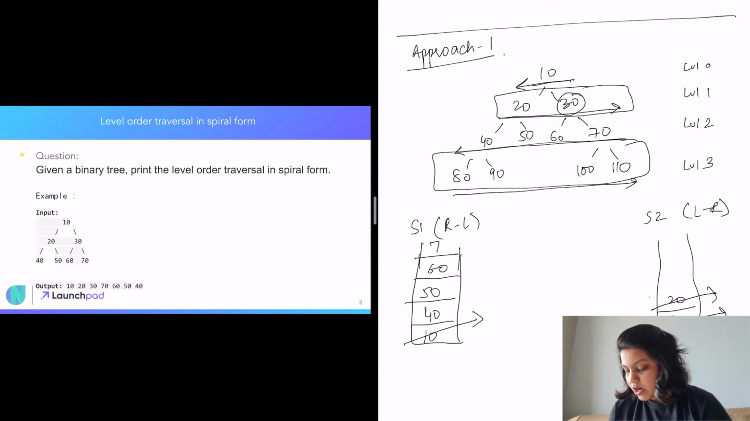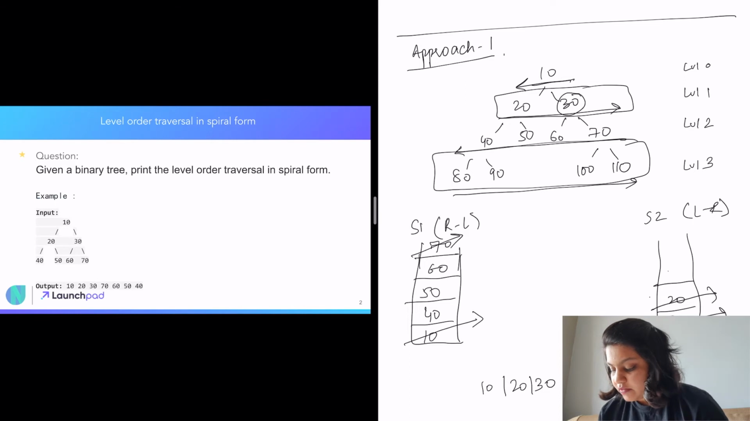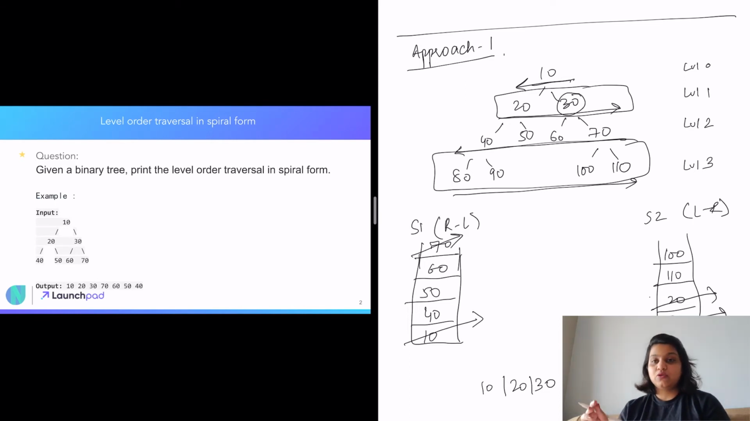Till now, suppose we are adding all the elements that are getting popped in an array list, our array list has 10, 20, 30. Now we are going to pop 70. Since it is going into the L to R, its children are going into the second stack. So we are going to first insert 110, then we are going to insert 100. Why? Because we are going into the L to R model, so our left child needs to be printed first, so it needs to be inserted at the end because we are following stack policy.